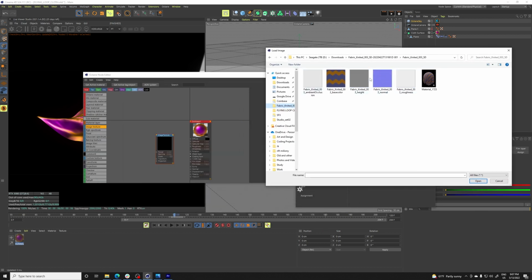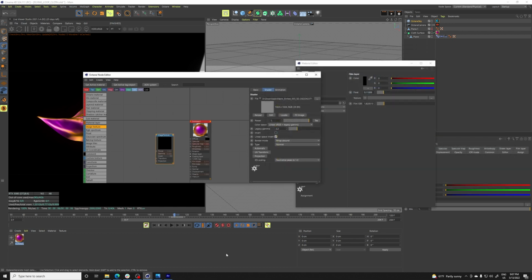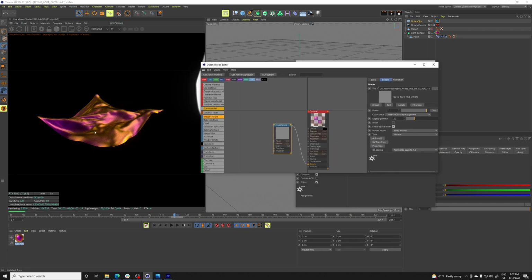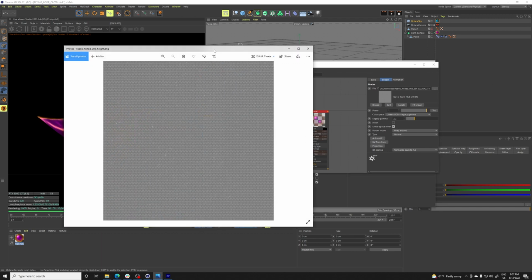And let's plug in. In this tutorial, we're only going to use the height map. So let's plug in the height map, and I'm going to show you how the opacity works. We're going to plug it into opacity. And right now it's kind of semi-translucent, which is not ideal, and I'm going to show you why it's semi-translucent.